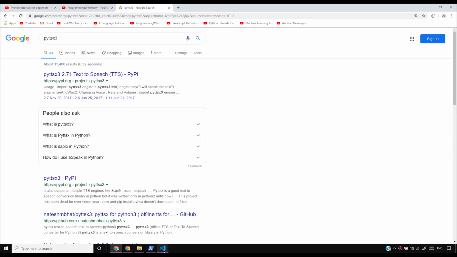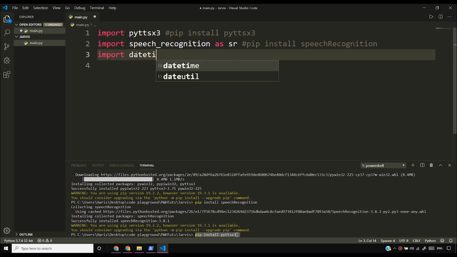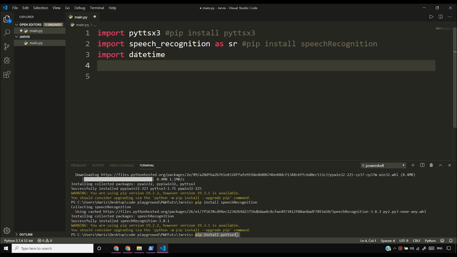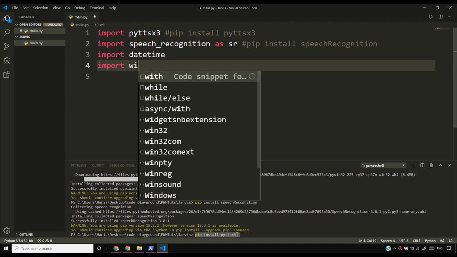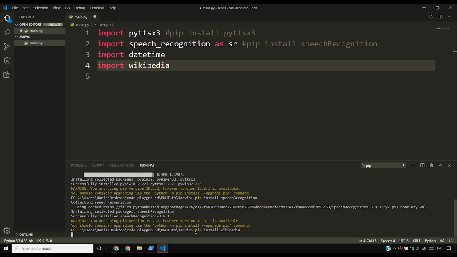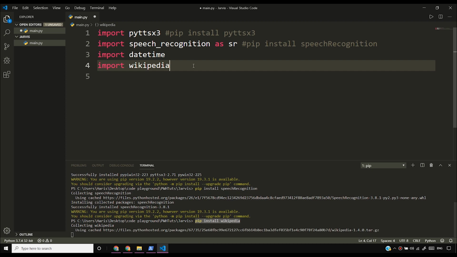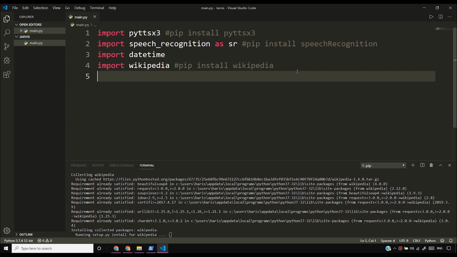Let me once again open my Visual Studio Code and import a few more modules. I'll import datetime. Do not get scared by me importing these modules, we are going to be using them. You'll create projects which will have tons of modules, so do not worry. Wikipedia is a module wherein we can access Wikipedia right from our Python program. I'll say pip install wikipedia, and I'll write it here as a comment, so that you can run this command and install whatever module I'm installing here.